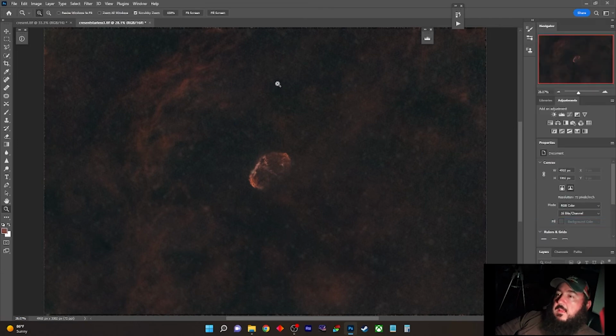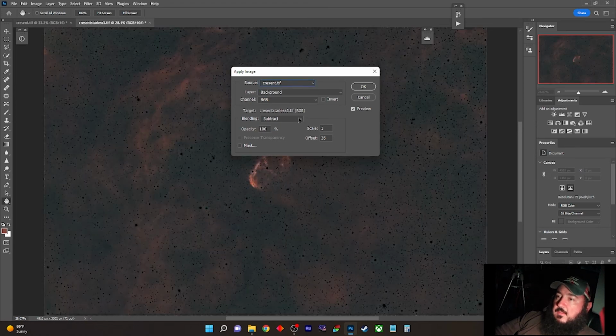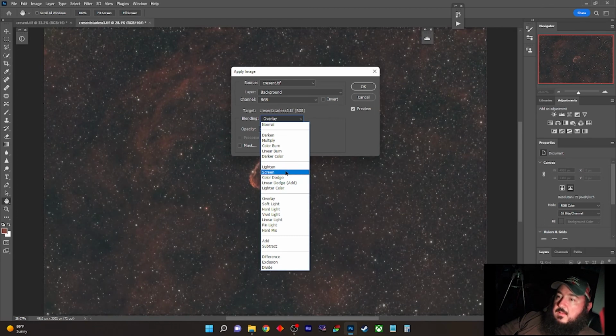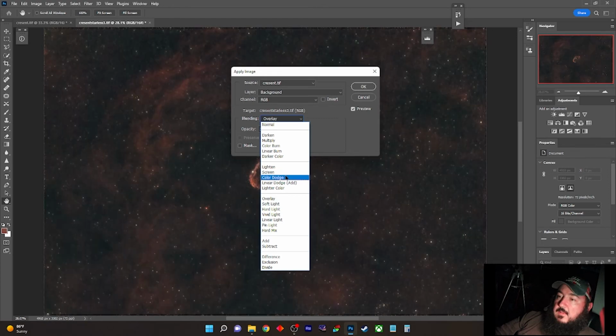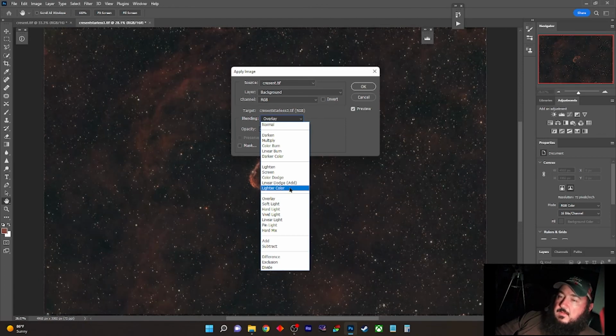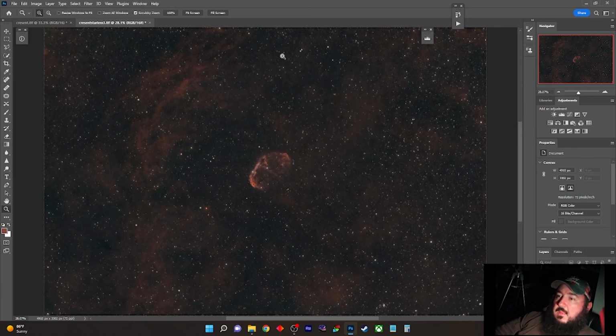Flatten that. Now we're going to add the stars back in. Image, apply image. Click on the crescent. And then you see we can do lighten, screen, which really puts everything back in there. Color dodge, linear dodge, it's a little brighter and everything's in there. Or lighter color. I usually like to use lighten or lighter color. Kind of gives it a nice even color. Click OK. And then there you have it.